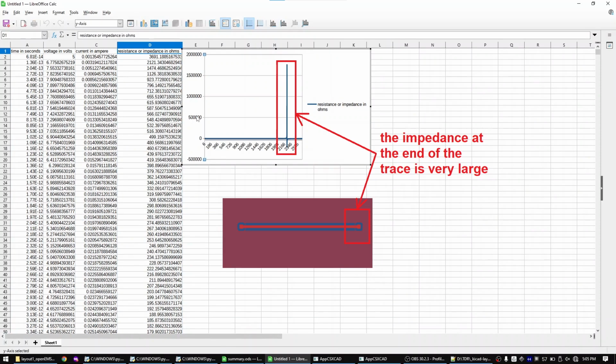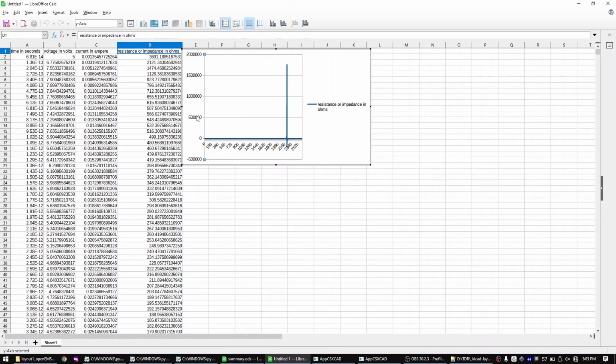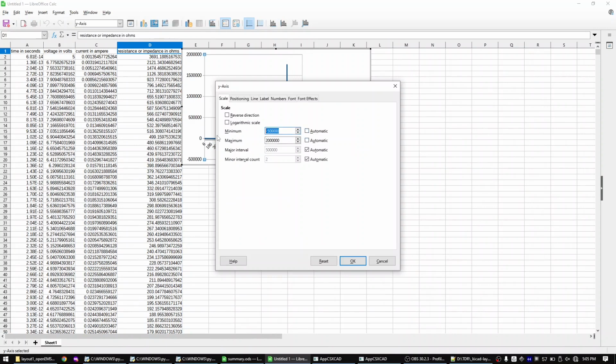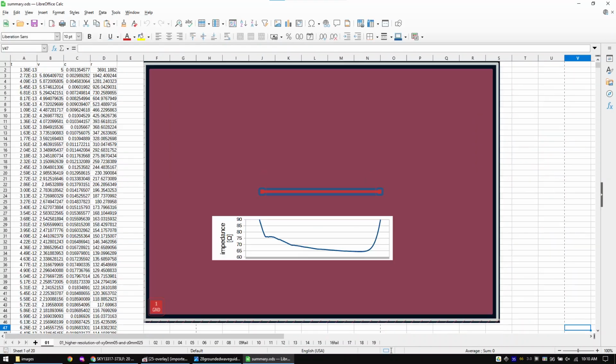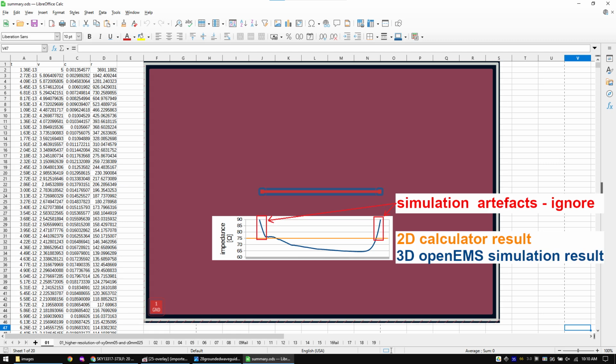Once the signal reaches the end of the trace, the impedance will get very high, so we know that this is the end of the trace. I will now reduce the display range for the impedance between 0 and 100 ohms. After overlaying the impedance with the trace, you see that the impedance, even with the straight trace, is not constant.